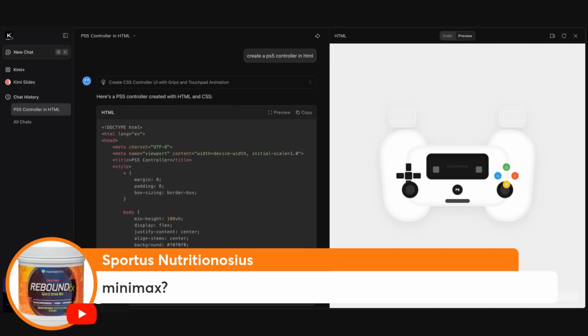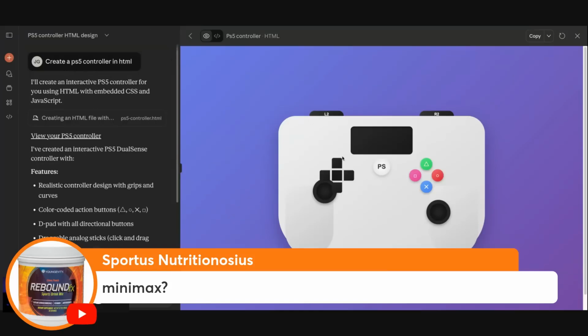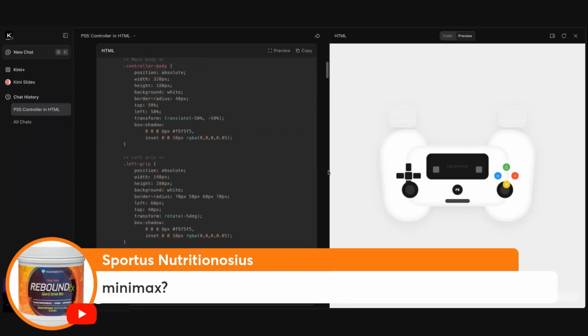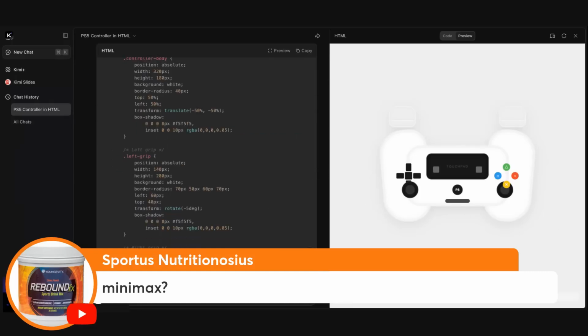So I still think that Claude is a go, and it's beating all the other models. As you can see, you've got the analog sticks moving there. You've got L2, R2. Everything is clickable. Pretty nice, right? Whereas Kimi K2, it's not done a bad job. It is a free model, so fair enough. But yeah, there we go.